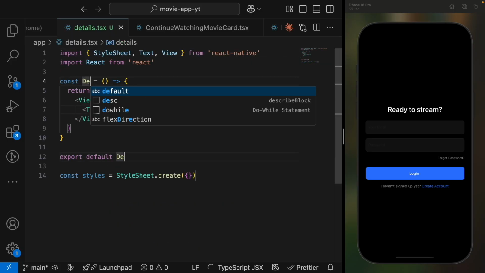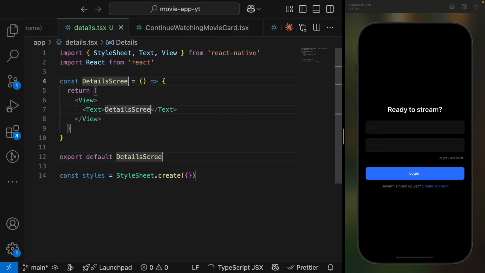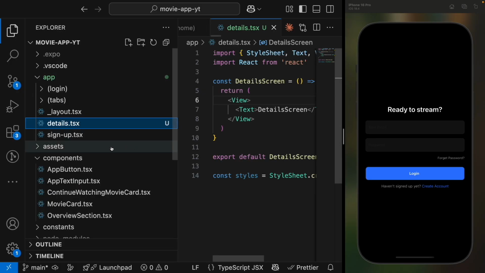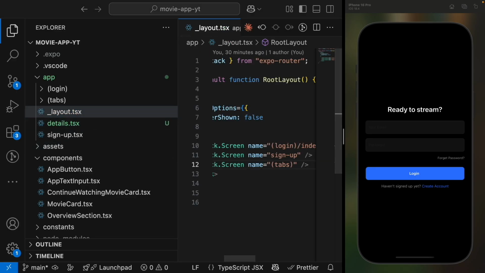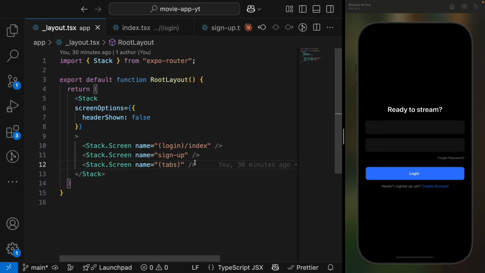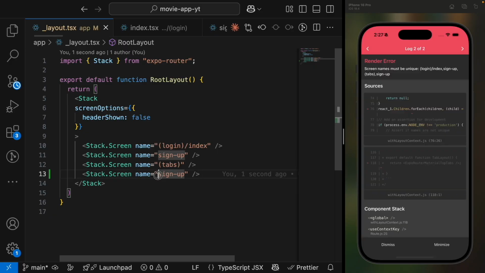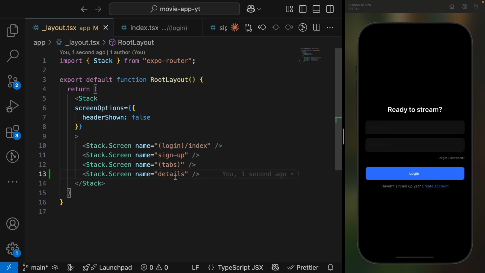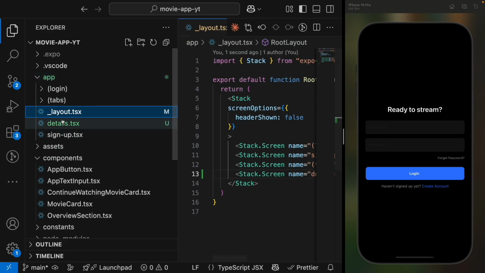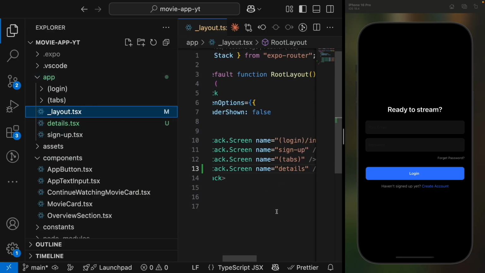All right, so let's use our favorite React Native snippets. Let's name it details screen, like so. Okay, and then inside our layout, we are going to add the details screen. So we come in here and let me duplicate this so that I can edit it. So the name of the screen is going to be details. You have to make sure that the name is the same as the name you used for the file over here. Right, so that's what we have here, details.